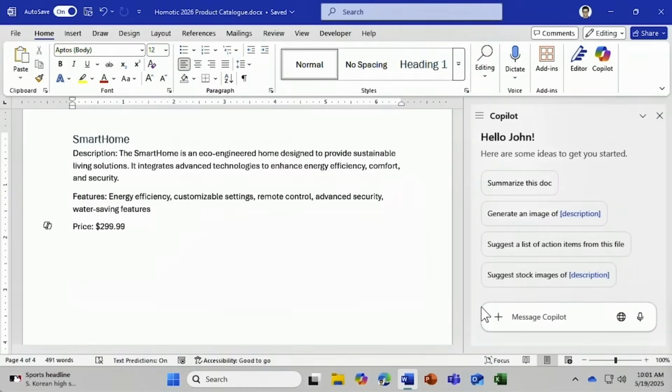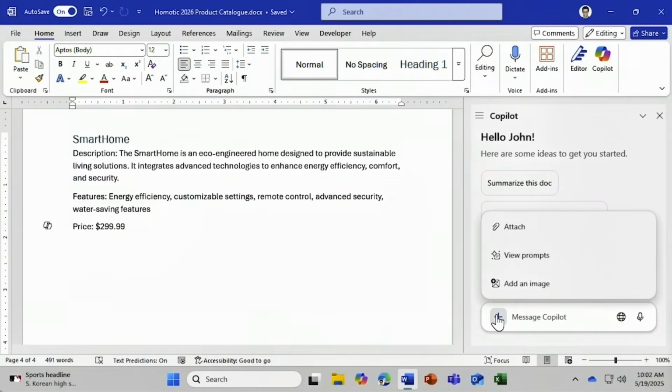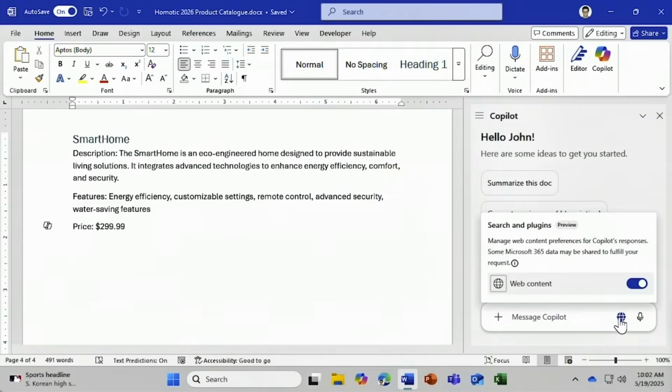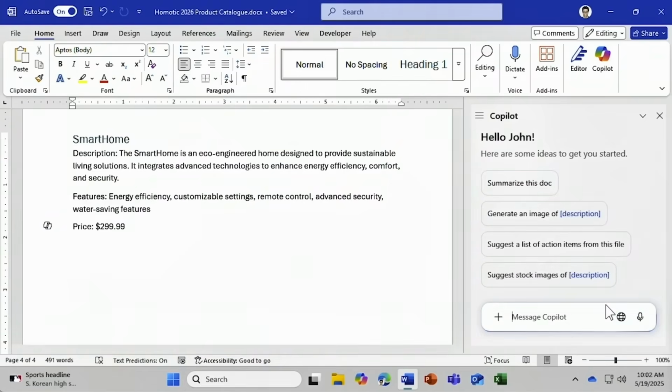In the prompt area, you can click the Add button to show options to attach a reference source, view prompts, and add an image. In addition, we can select Manage Content Preferences to choose whether or not to enable the Web Content plugin. I'll keep this option switched on to allow Copilot to search the web, and click Away to close the overlay. Finally, you can also dictate a prompt to Copilot using the microphone button.